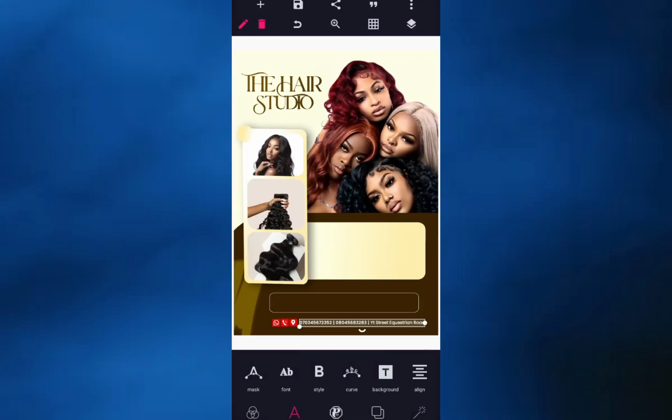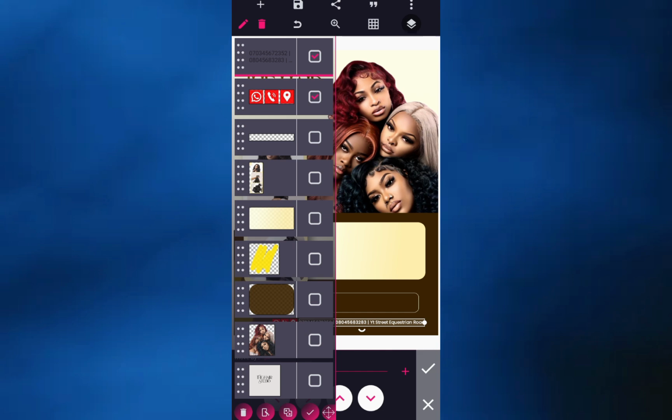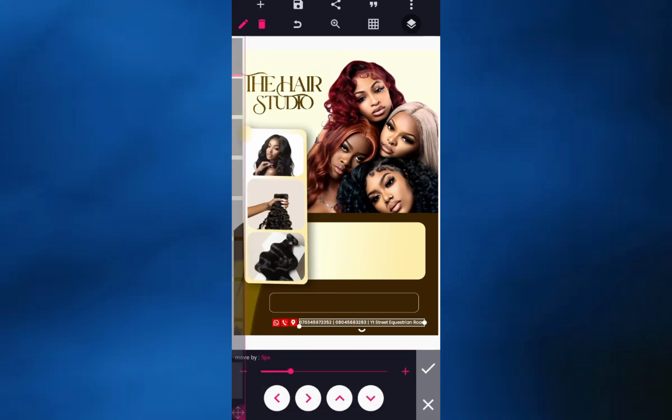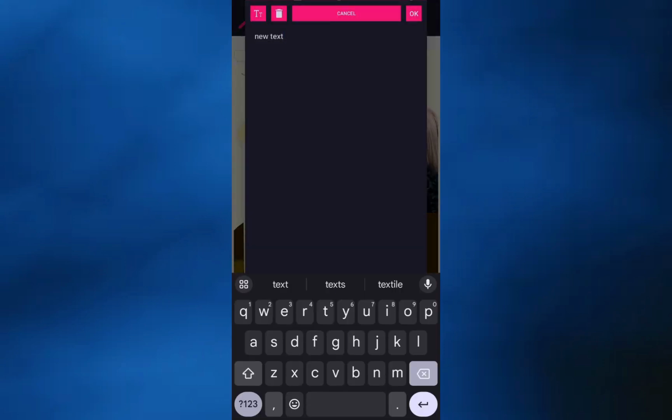So that is it, guys. I just put in the contact, put in the WhatsApp contact, and then put in the location. So you can put in any other things there, as you can see. So I think this is actually good, and I think that is what came out of the design.